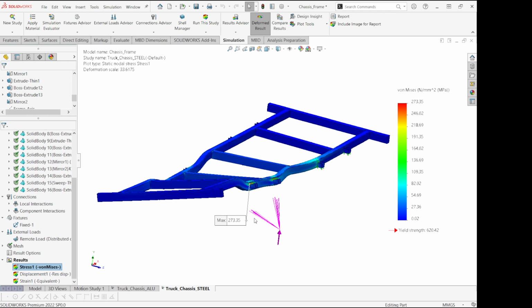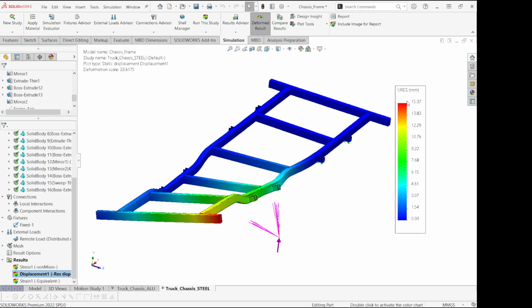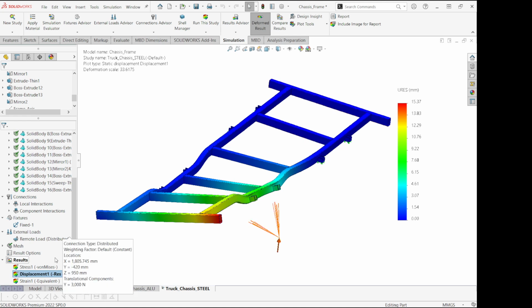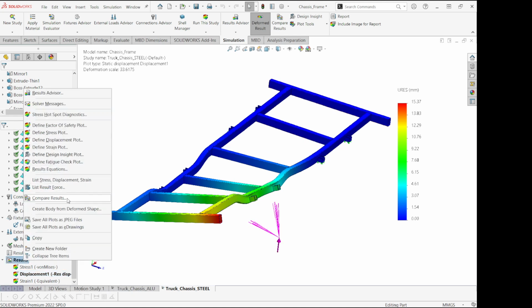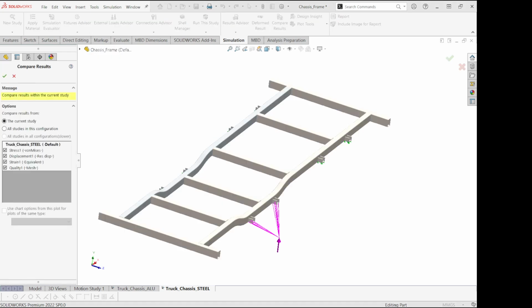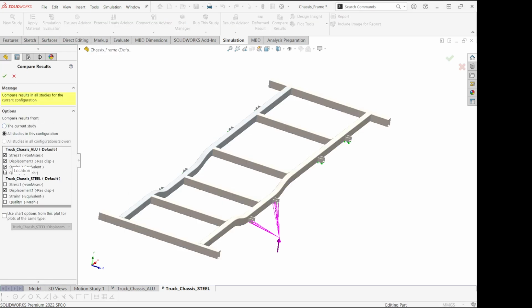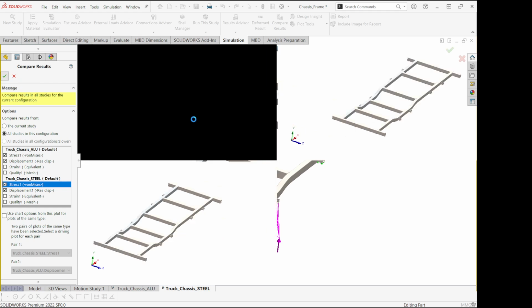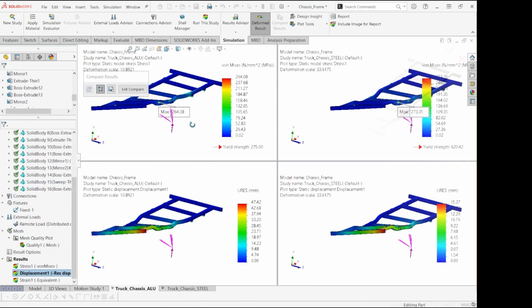Okay, let's have a look at the displacements. I go to the displacement plot and select show. And here we are obtaining a maximum value of 15.37 millimeters. If I remember well, this value was much higher in the aluminium simulation, right? Okay, let's compare the results. I go to results, right click and select compare results. And here I'm going to select the stress and the displacement of both studies and press OK to see the comparison. Okay, here we have it.